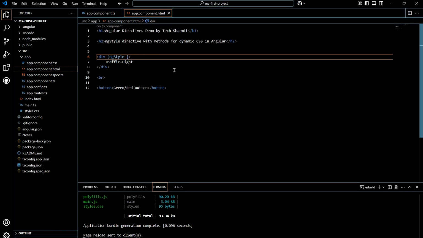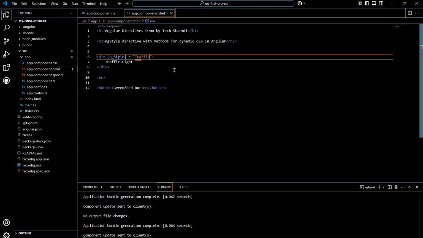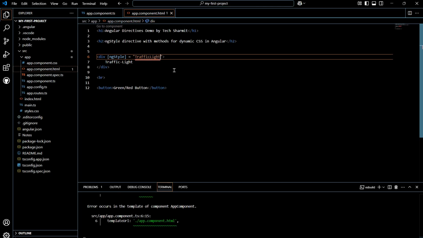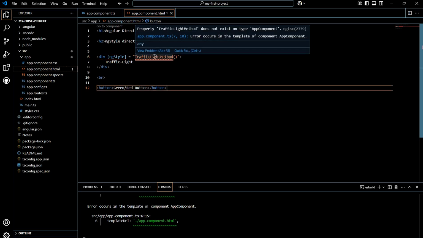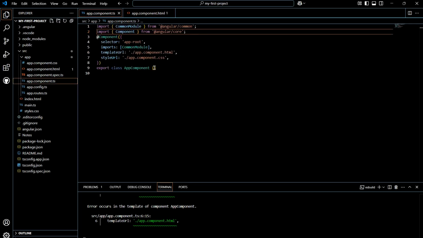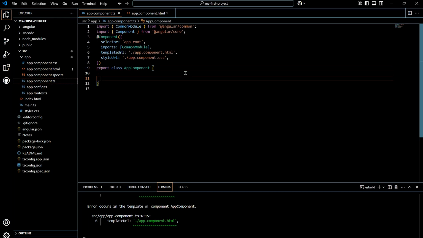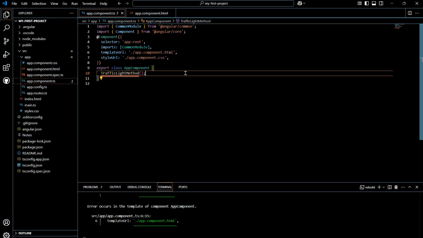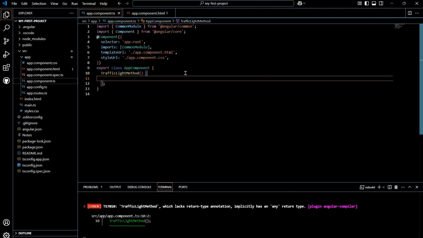Okay, perfect. Now here we want to run one method. So far, we haven't discussed the method with style, right? So this time we are going to use a method. So let's say trafficLight method. So this is our method name and it should come with parenthesis because this is a method. Currently it is showing error because it is not declared yet, right? So let's go to app.component.ts file. Here in this class we will define this method, and in this method we will write something like this.